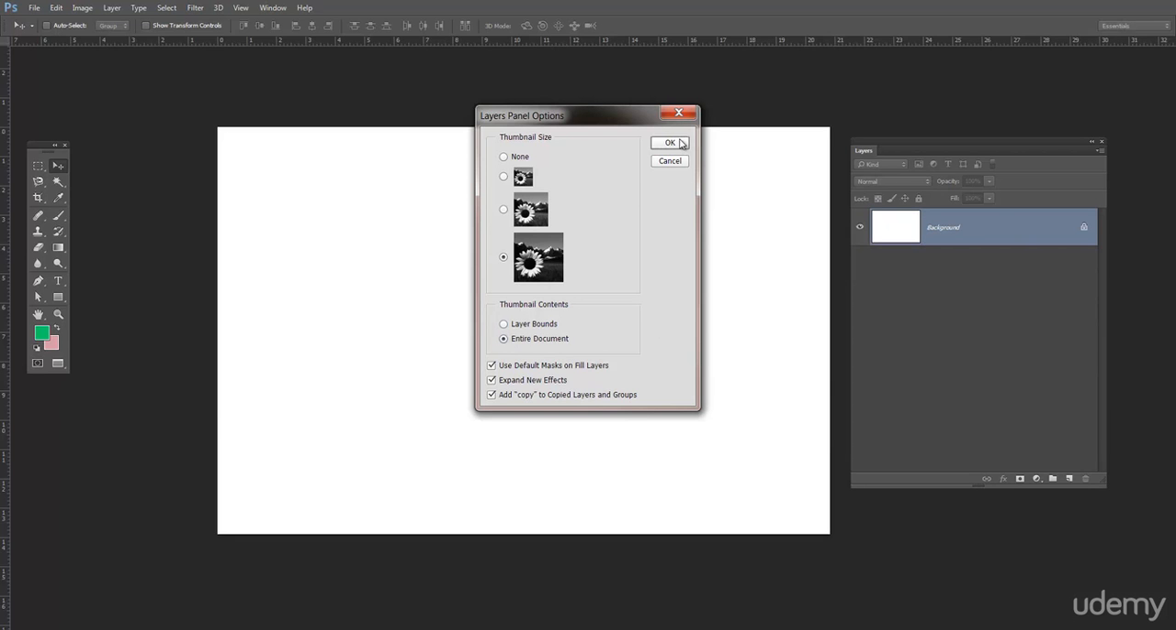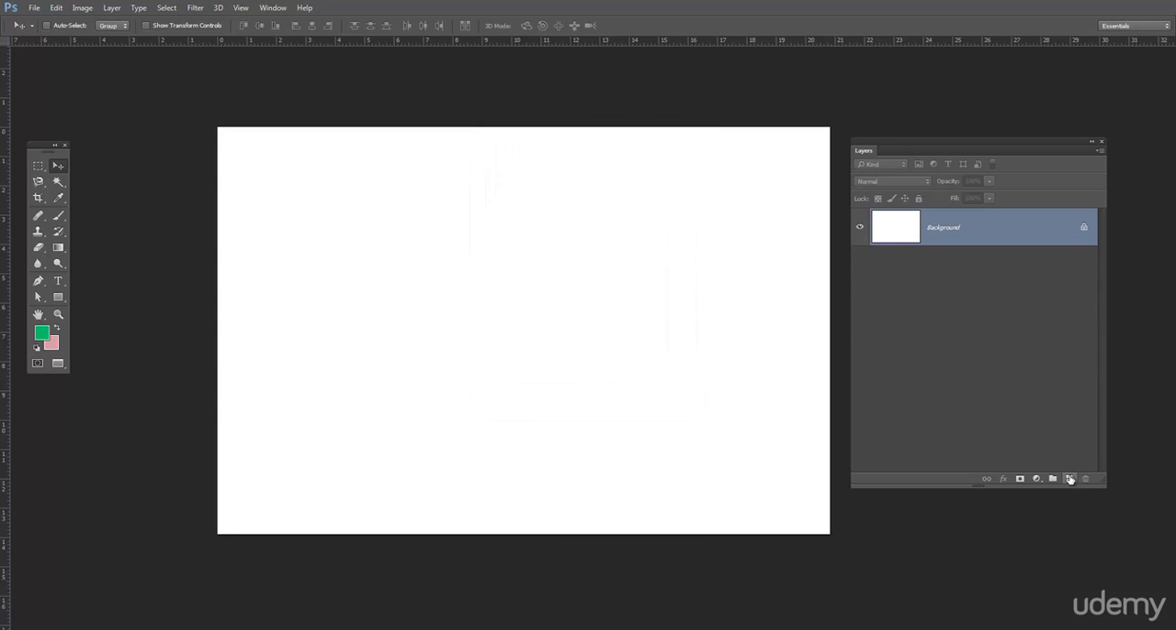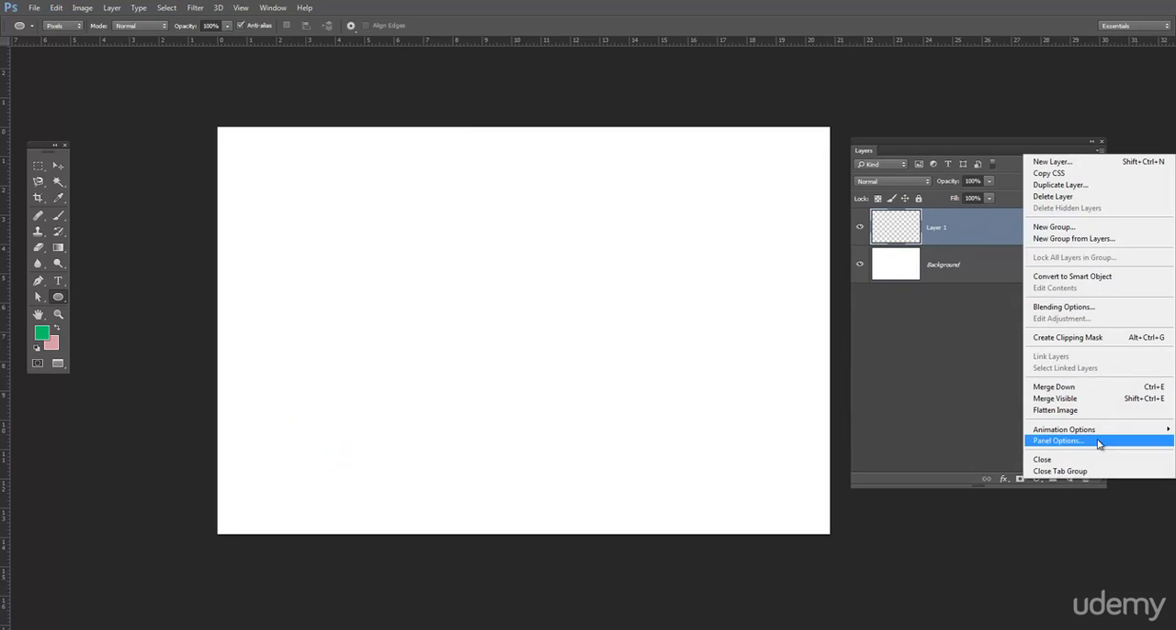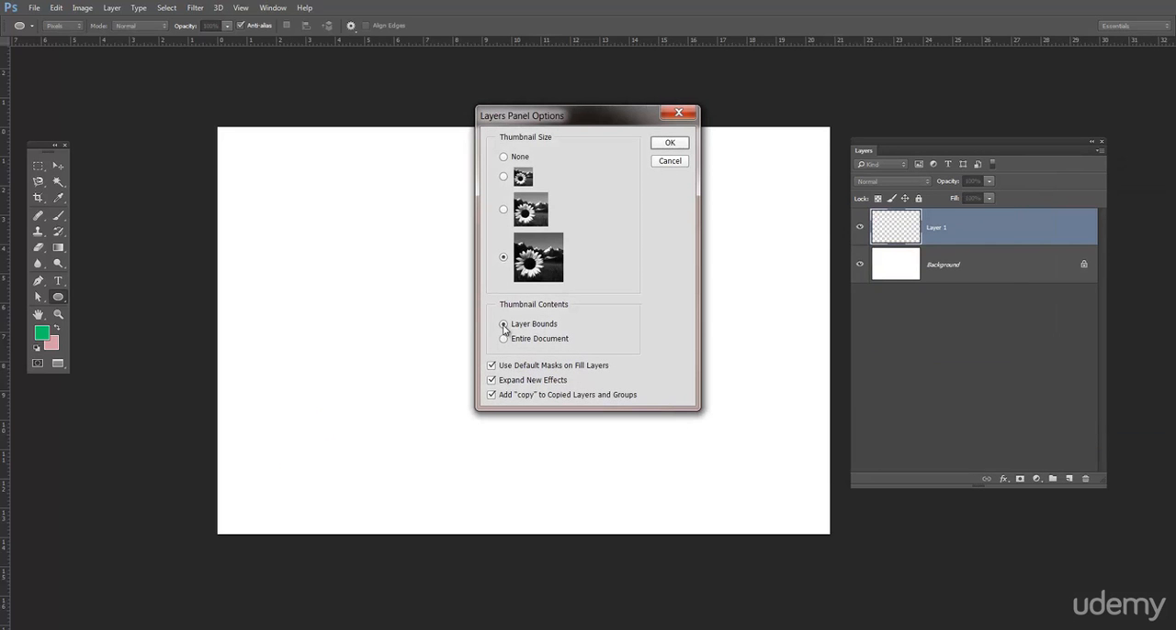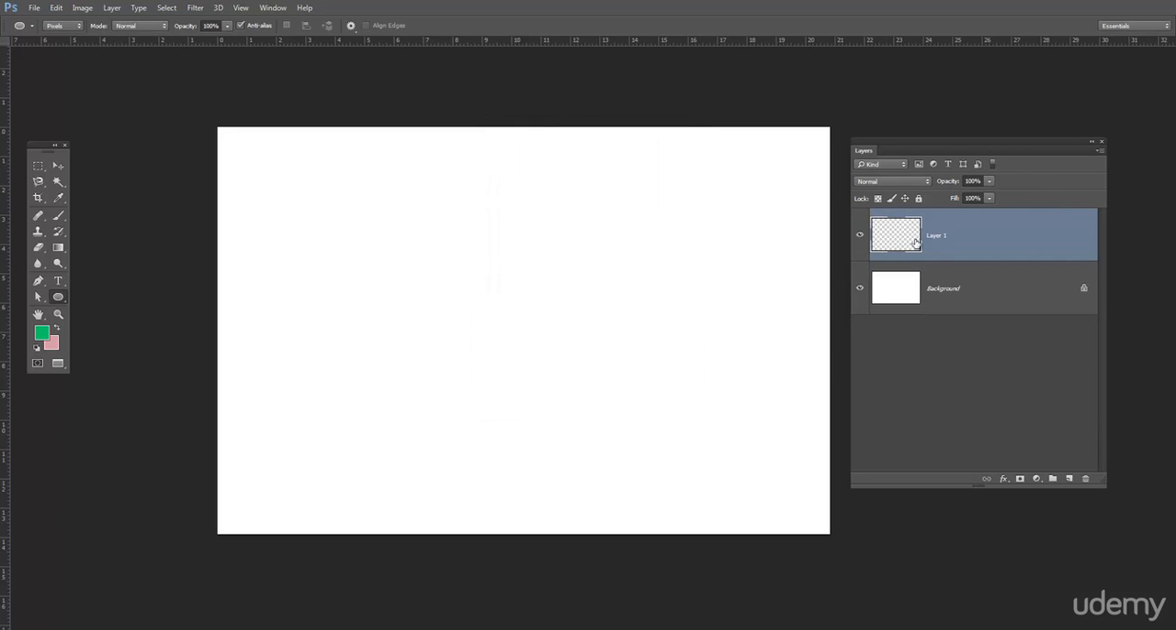So if you want to look at that for 1 second, let's click OK. We'll do entire document. And when I start clicking new layers, you're going to see, like if I draw a circle over here, the circle is going to appear over here, okay, instead of filling up the entire window. Now you can work like this, it's fine. I just find it's easier to work the other way, which is, let's change that, panel options, layer bounds, which means the picture over here will just show what's on that layer.